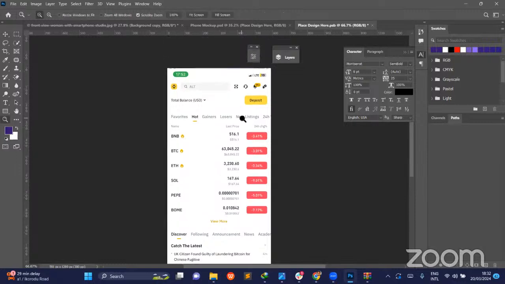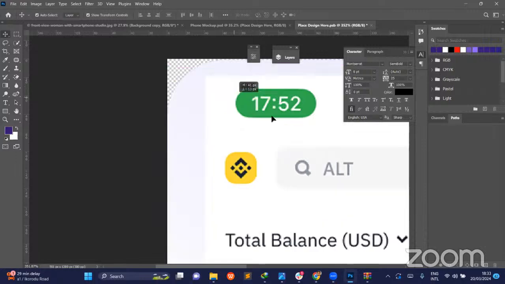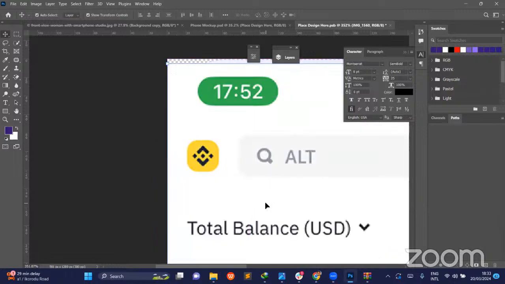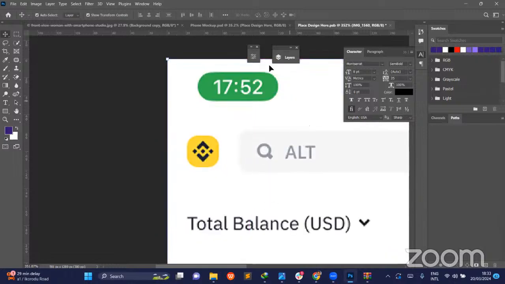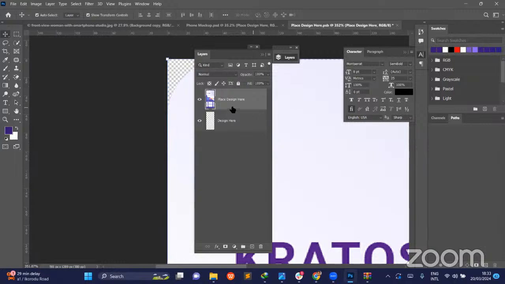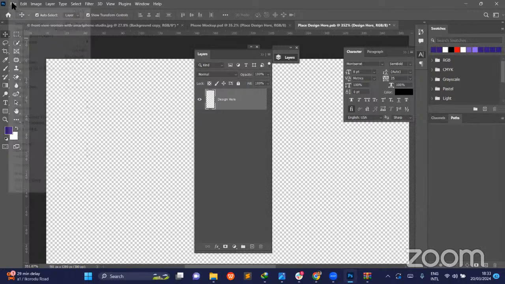Then let me show you something. You can see that this particular one has rounded edges here. It has rounded edges. So when you are placing your own image, what you want to do is come to layers. Okay, you can even delete this one here. They said place your design here. So you want to come here and place the image you just downloaded.